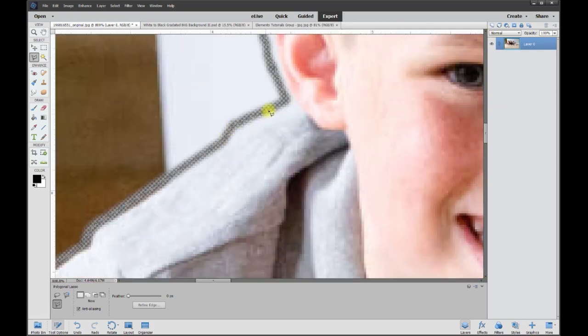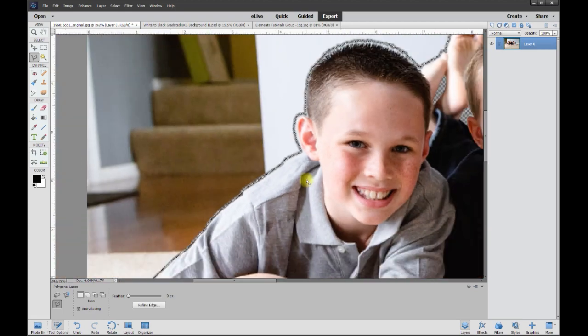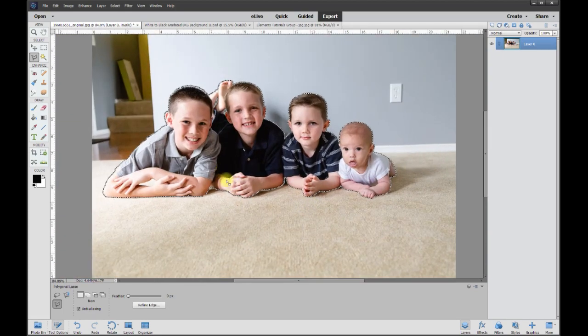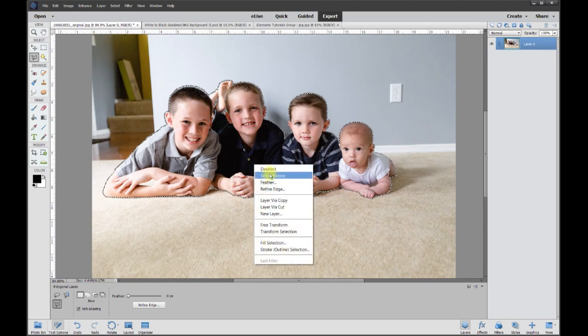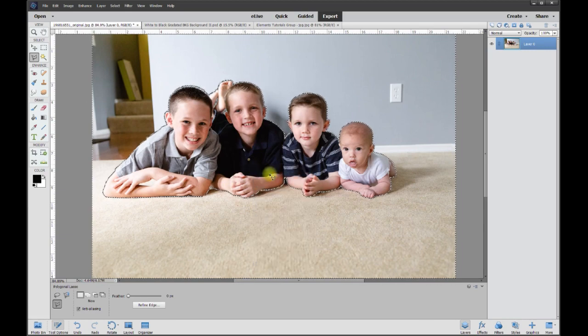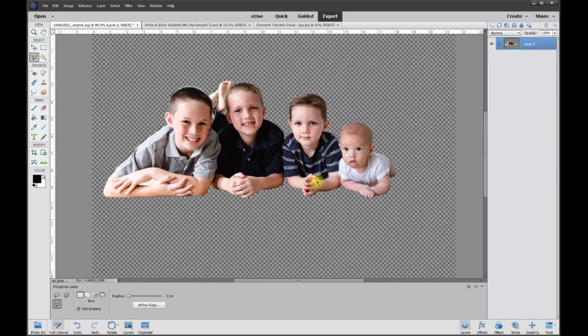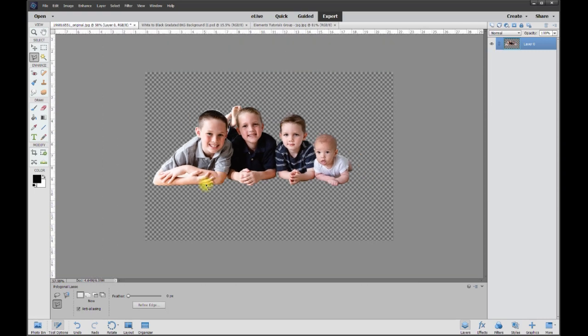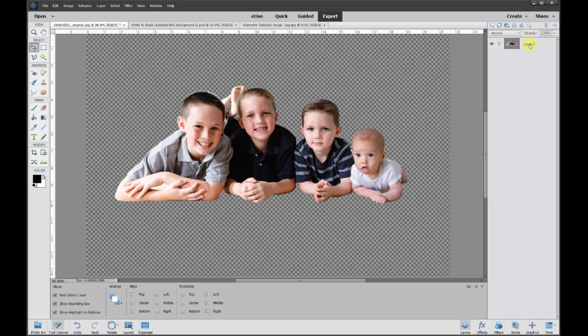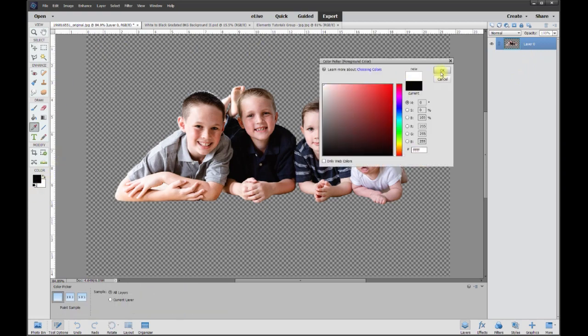Once we get to the end here, we will double click. That will close the loop on the polygon. I can zoom out and I can right click in the middle, select inverse, and watch what happens when I hit delete. Boom! There goes our background. Completely gone. Let's go ahead and add a background of white for now. Then we can work on a shadow.